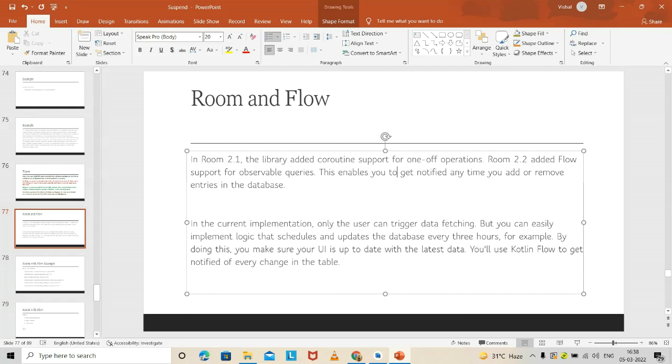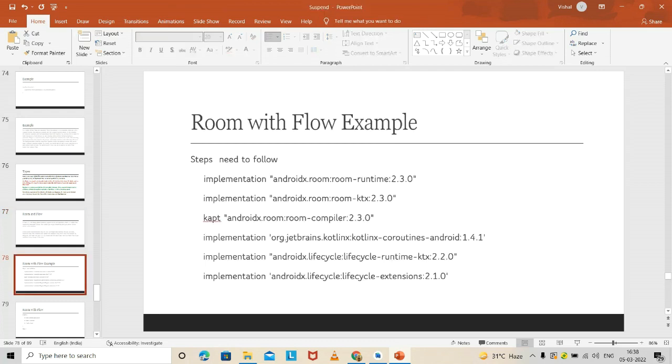In the current implementation, only the user can trigger data fetching, and the logic schedules and updates the database every 3 hours, and likewise. So these things we have to work with the latest data. But the basic thing is how we can work with simple Room with an example. First we have to take simple steps, but I will show you these things practically, because steps in both the theoretical and the practical manner are good for learning.